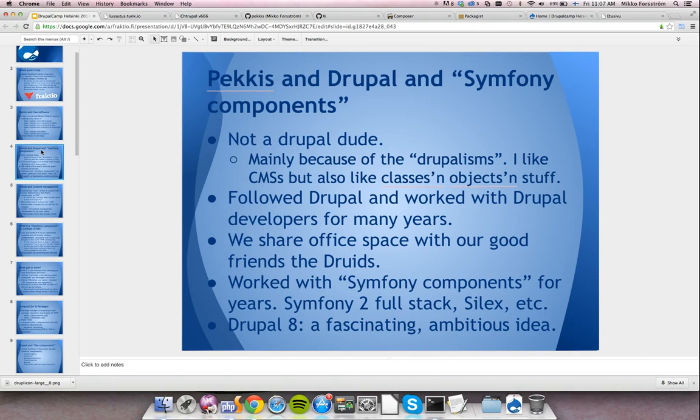And I'm not a Drupal dude, so my perspective for this presentation is, of course, a little bit different. And I follow Drupal, but because of the Drupalisms, the functional or procedural code, it's not really been my cup of tea. But we share offices with the Druids, and I've worked in a company who specializes in Drupal for a year. So I've been quite close to Drupal. And with the Symfony components, I've worked I don't know how many years they've existed, but many years anyways.